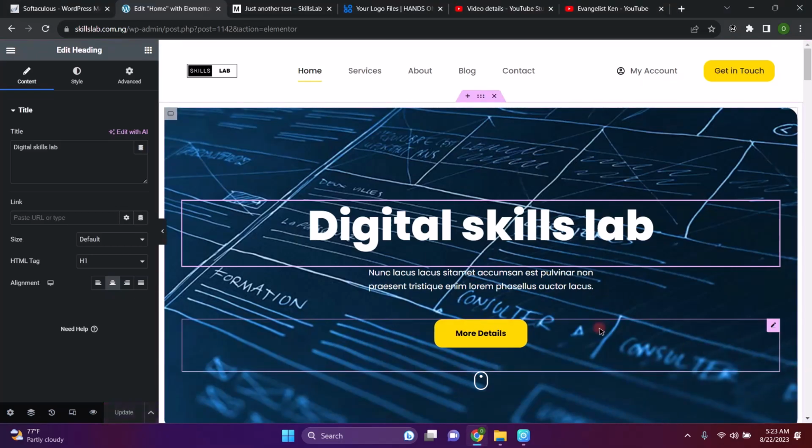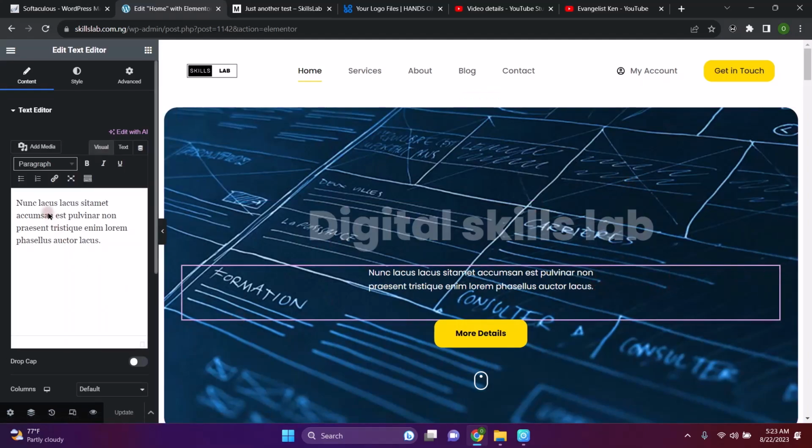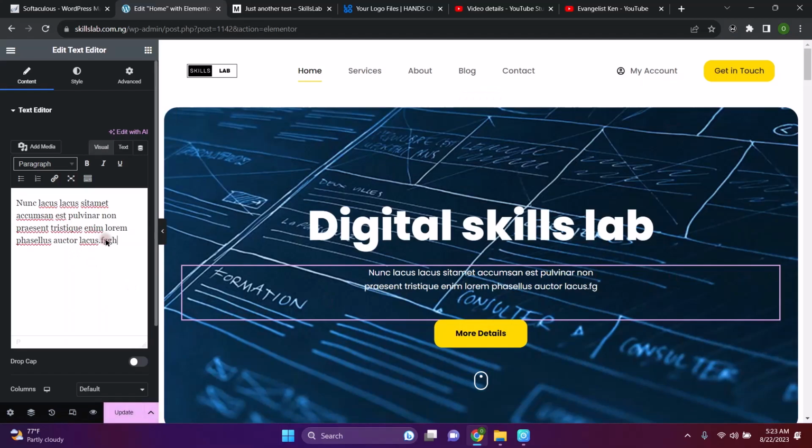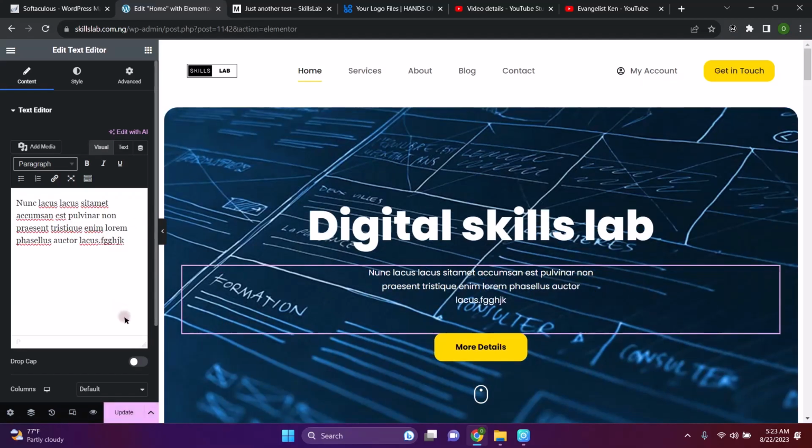Click on update. When you click on update here, we have this text now. To edit this second one also, you just click here and you see this text. You put your text, everything like that. You click on update. Now to edit this very section, this image, I want to change this picture.